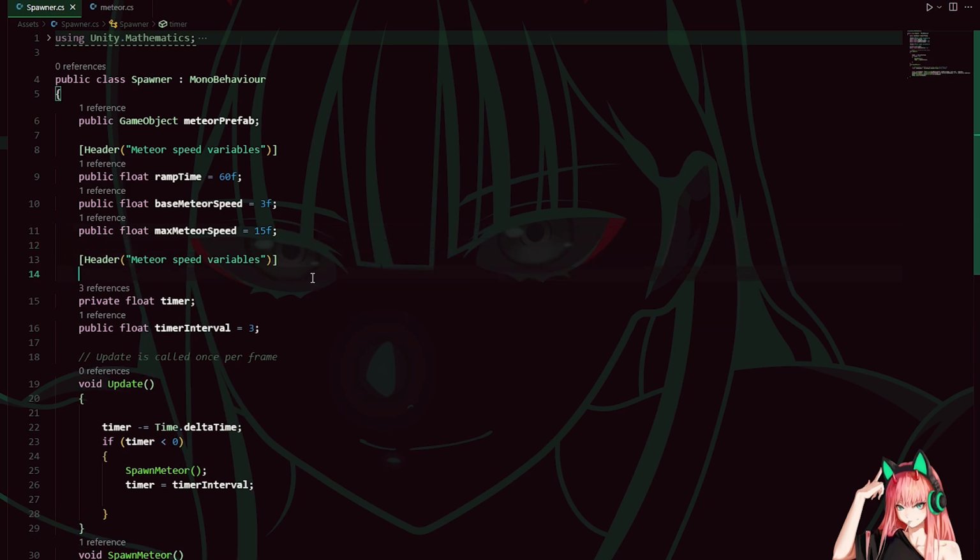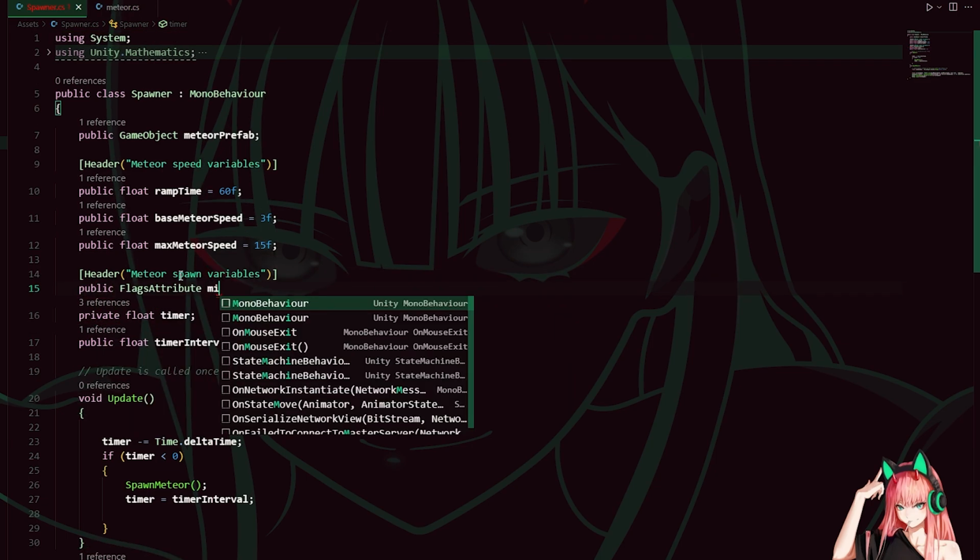And not that we had to do that, but I want to show you guys that because it's a neat little function that's built into VS Code. Now, in our header for our meteor spawn variables, let's rename this real quick so we don't get confused. We're gonna define a few new variables. We're gonna go with a public float min.